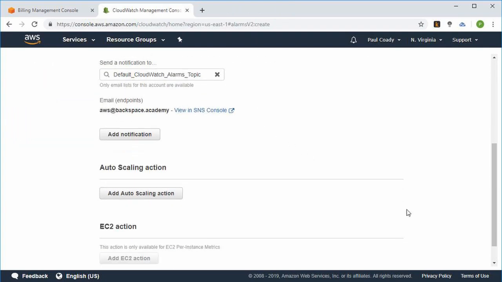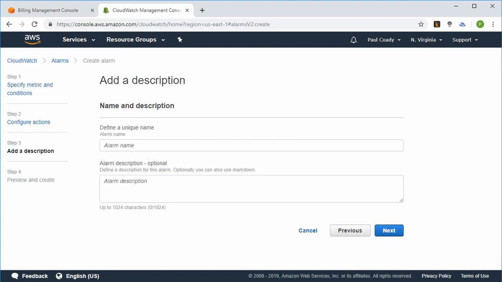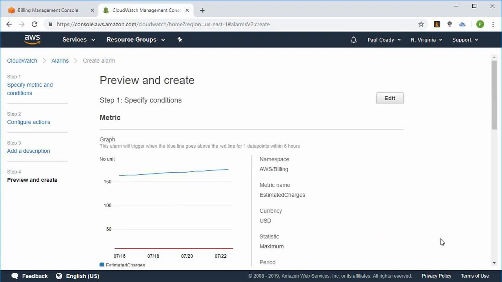We'll just scroll down. We don't need to do anything else here. We just need to click on next. We'll just give our alarm a name. We don't actually need to give it a description, I'll just leave that empty. It's pretty self-explanatory what this is. And we'll click on next.